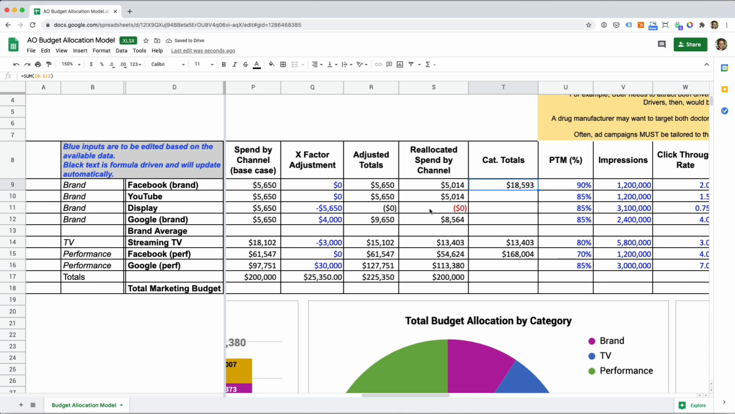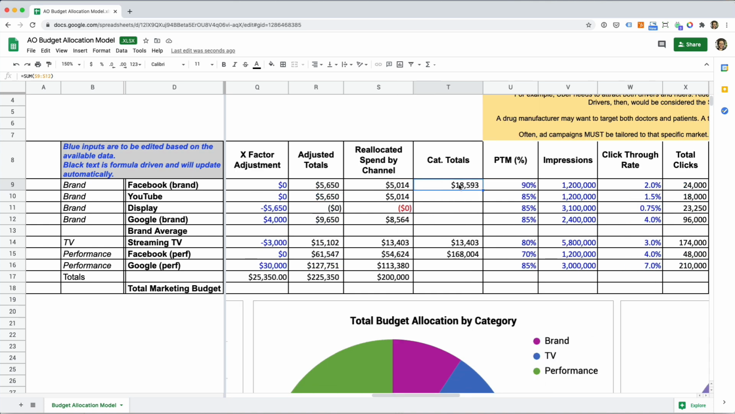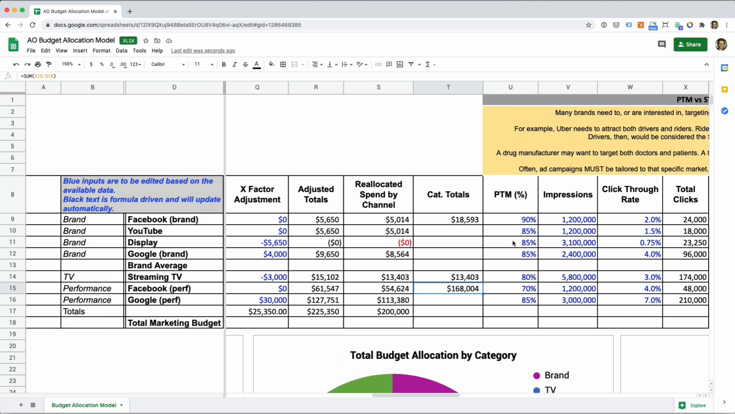Now in column T, we have our category totals, the actual totals. So we're going to spend $18,593 in brand after our X factor, $13,403 in streaming TV, and $168,004 in performance, broken out 54 to Facebook, 113 to Google. All right, beautiful. Now let's talk about what I think is the greatest part of this model: primary target market versus secondary target markets.